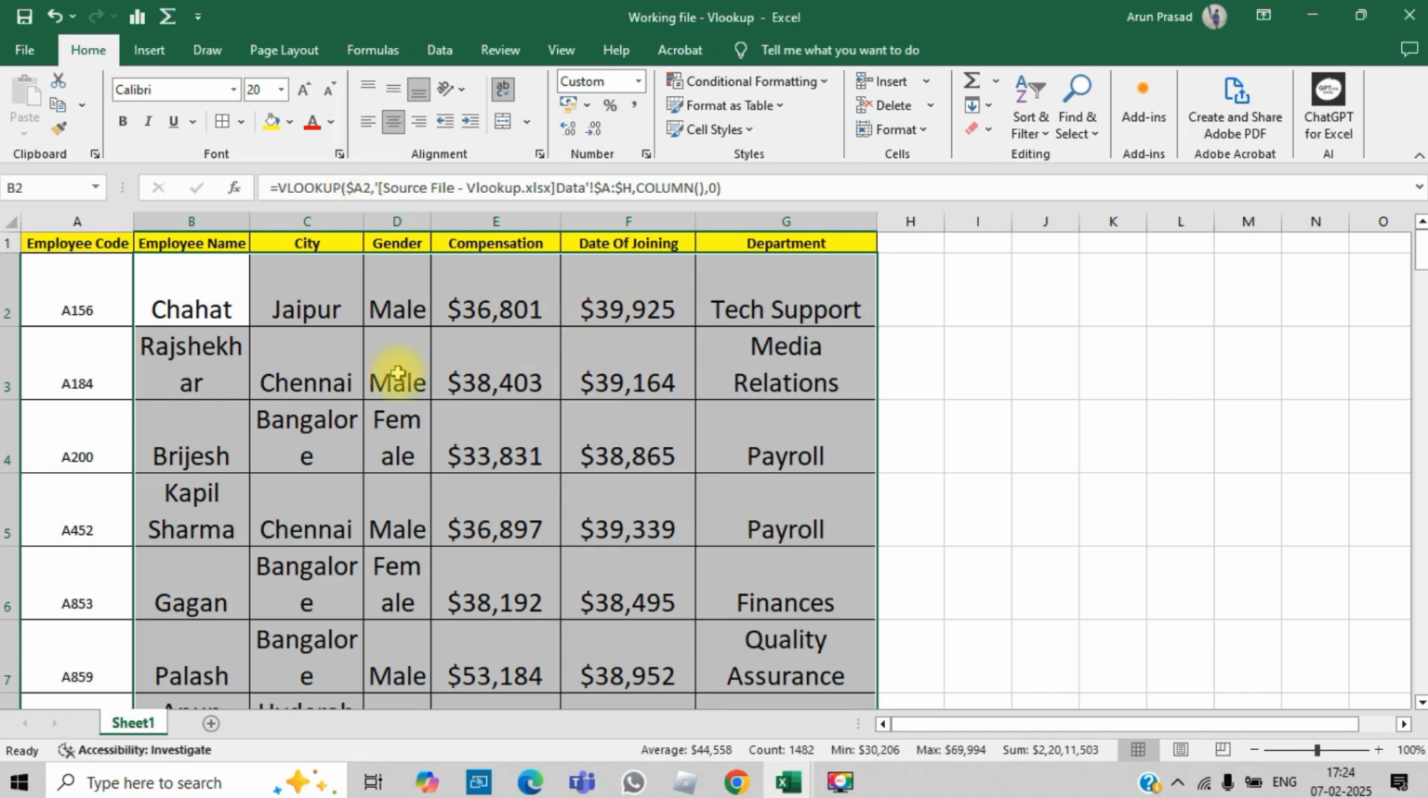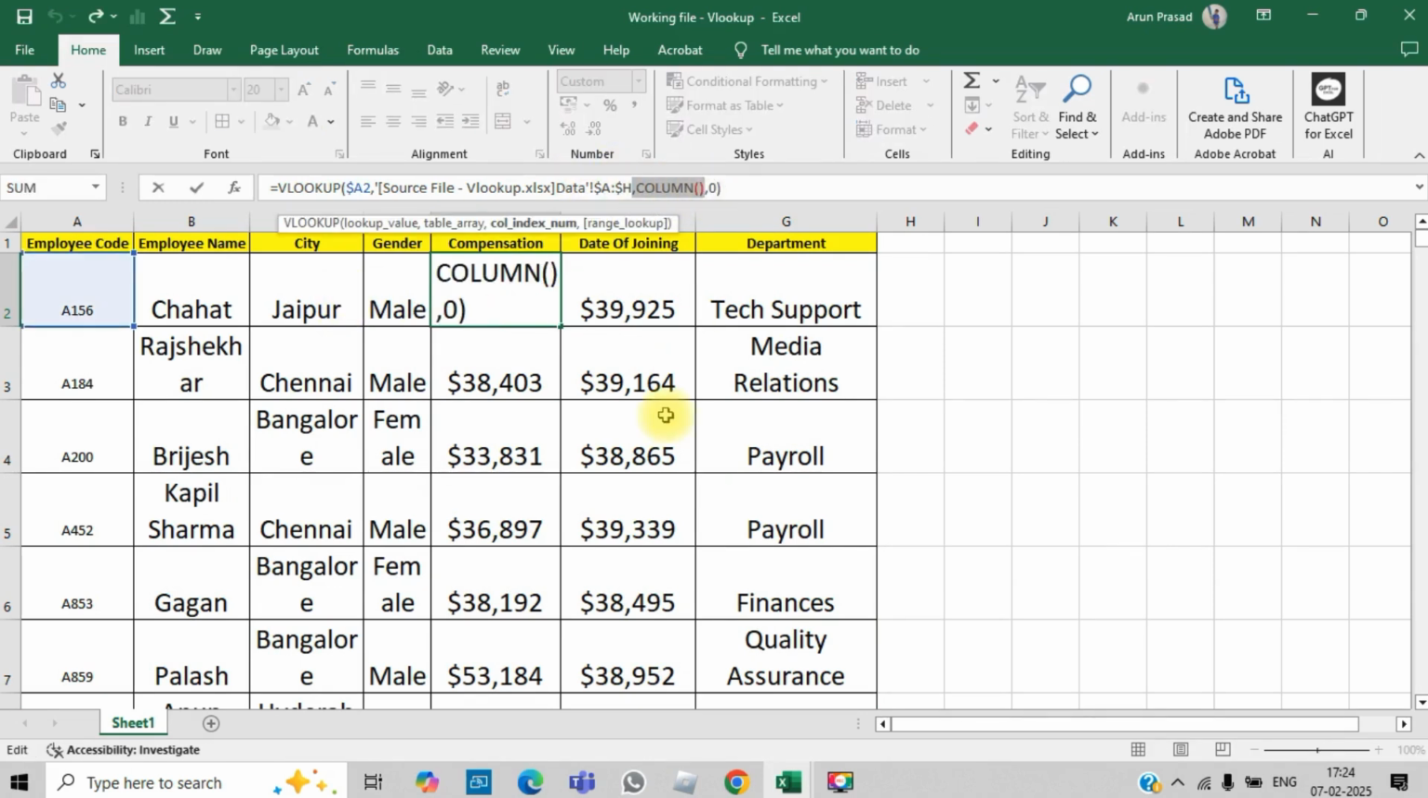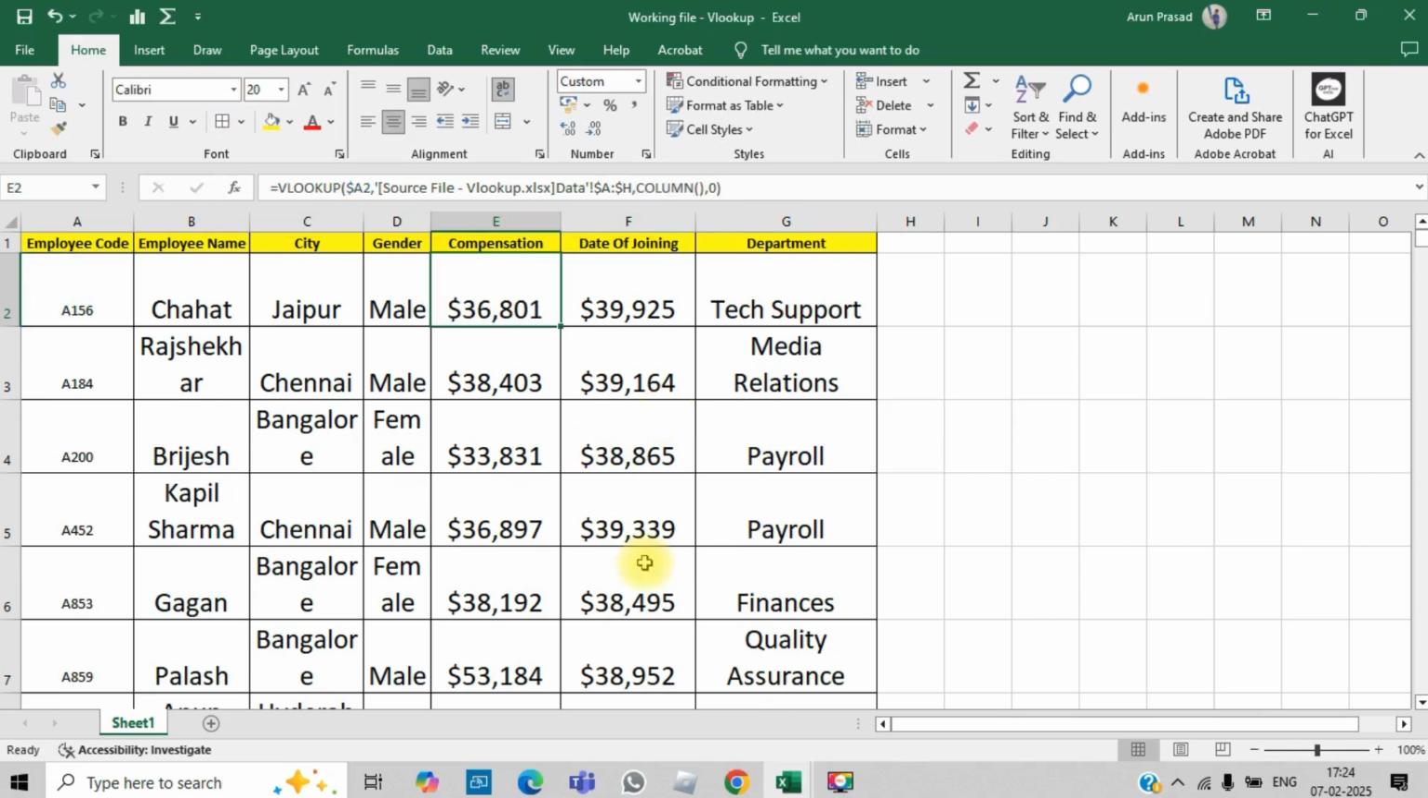That is one benefit. When you use the column formula also incorporated in that, you don't need to even manually change the index number. So this is called index number. The index number you can eliminate. You don't need to manually change. Okay.